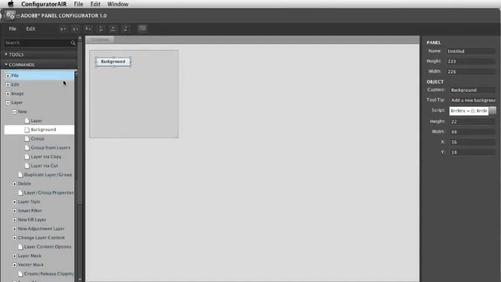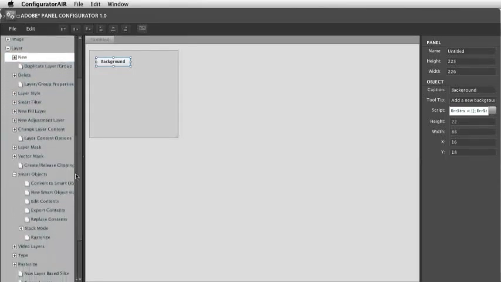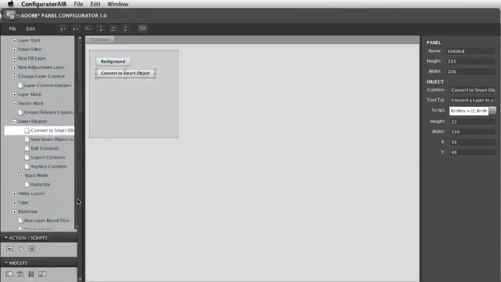and you can move it around. Another option I use a lot here is Smart Objects. So I can go down to Smart Objects and choose the Convert to Smart Object option here and just drag that out onto my panel. And then this is probably one of my favorite parts about it, is I can go down to Actions and Scripts, drag the Action button out. All right. And now I can run an action that I have within Photoshop in this panel.